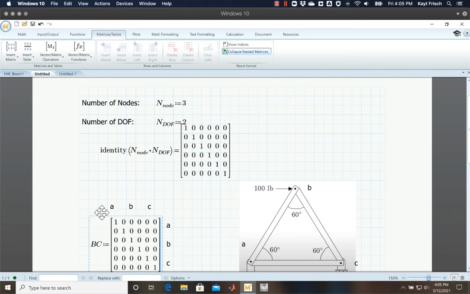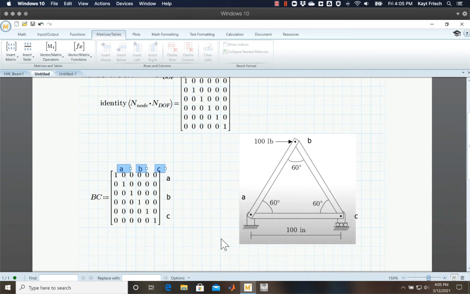It's worth noting here that each of these rows and columns in the identity matrix corresponds to a node on our truss. So the first 2 rows correspond to the x and y degrees of freedom for node A. Rows 3 and 4, the x and y for node B, x and y for node C, and so on. And then the columns also correspond x and y for node A, x and y for node B, and so on.